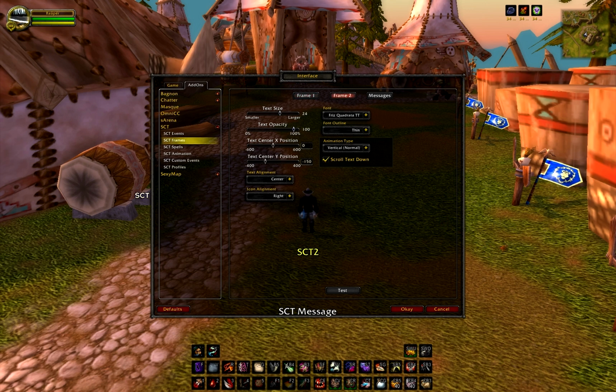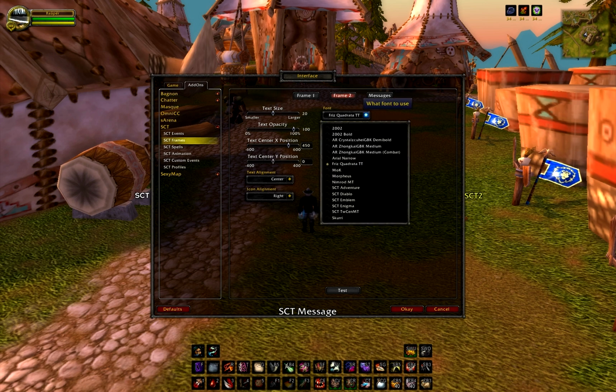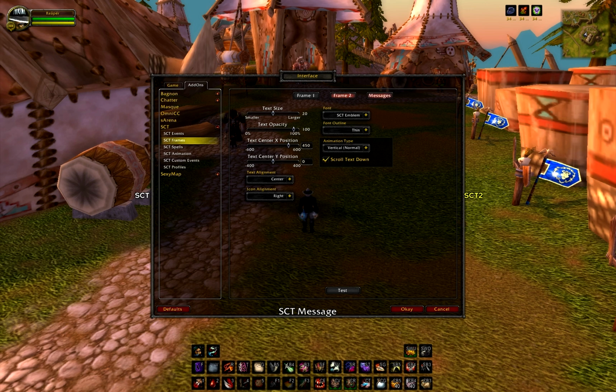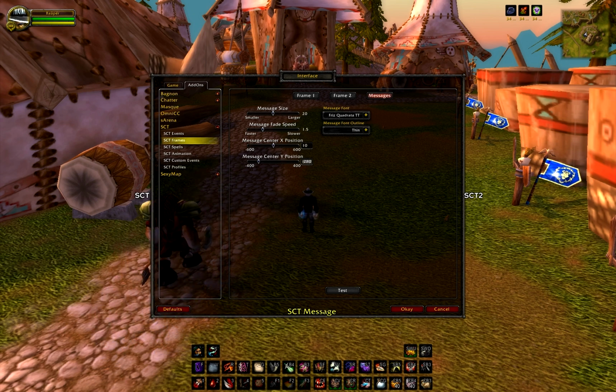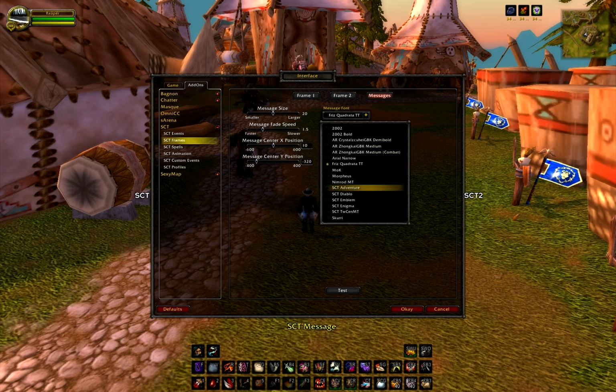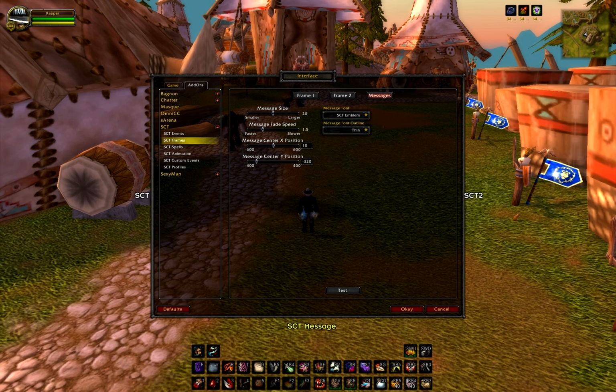For frame 2, text size is at 20. For X position, it's at 450. And for Y position, it's at 0. And SCT emblem. For message, again 20. X position, it's at 10. And Y position, it's at -320. Message is at SCT emblem, and that's how I set up my frames.